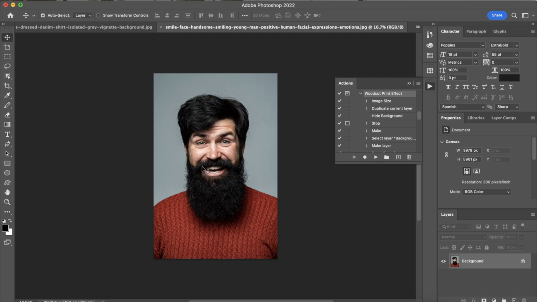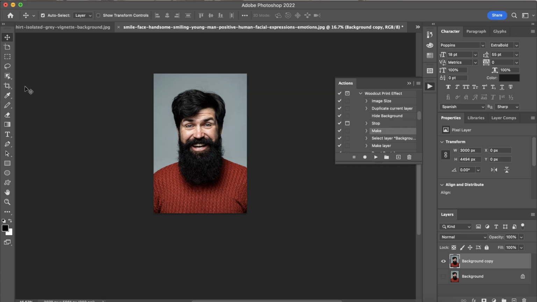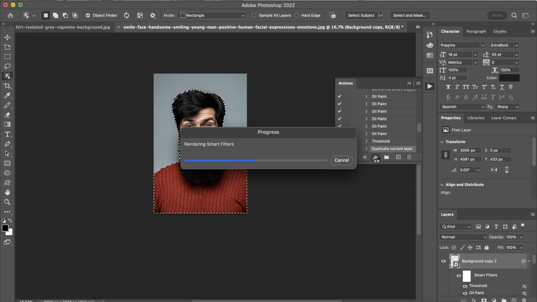So I'll play the action here again just to show you. Click play, then the pop-up will come. Then you have to just select the object. Let's select the object. Photoshop will select the object automatically. Then you have to play the action again. That's it. That's what you need to do. The action will do the rest.